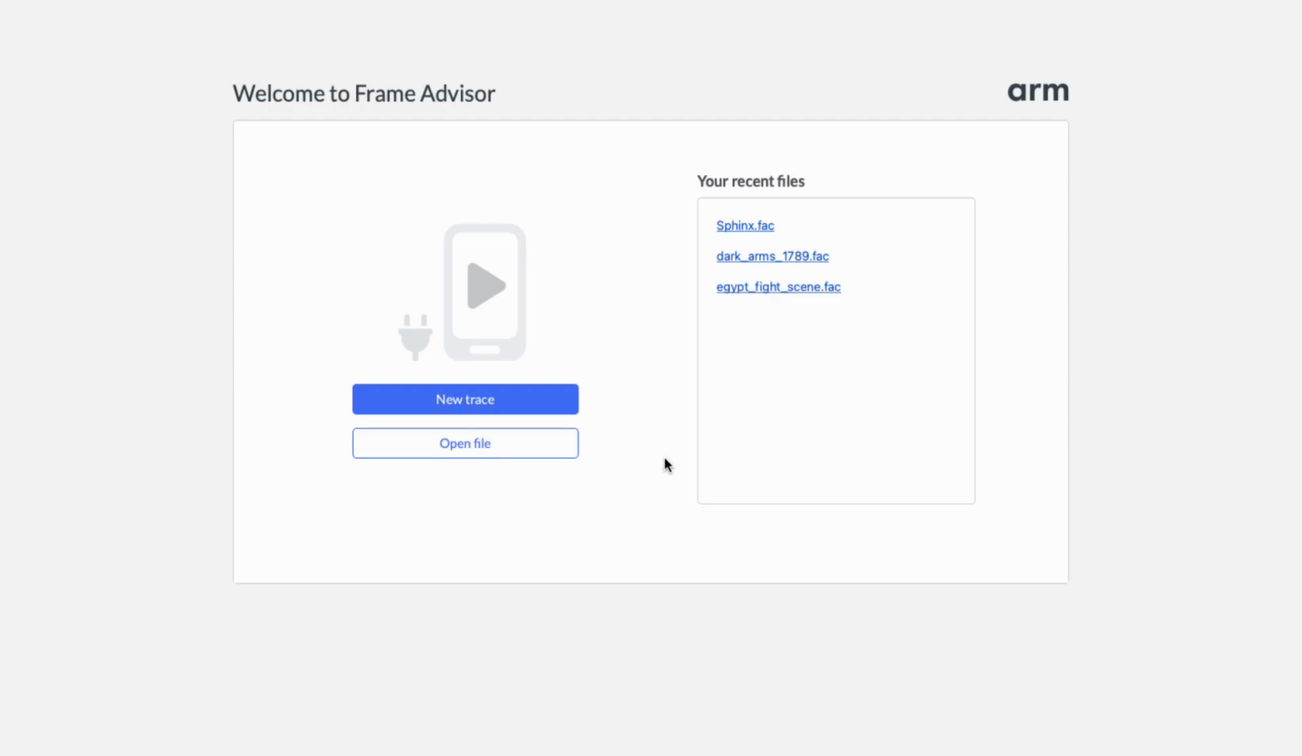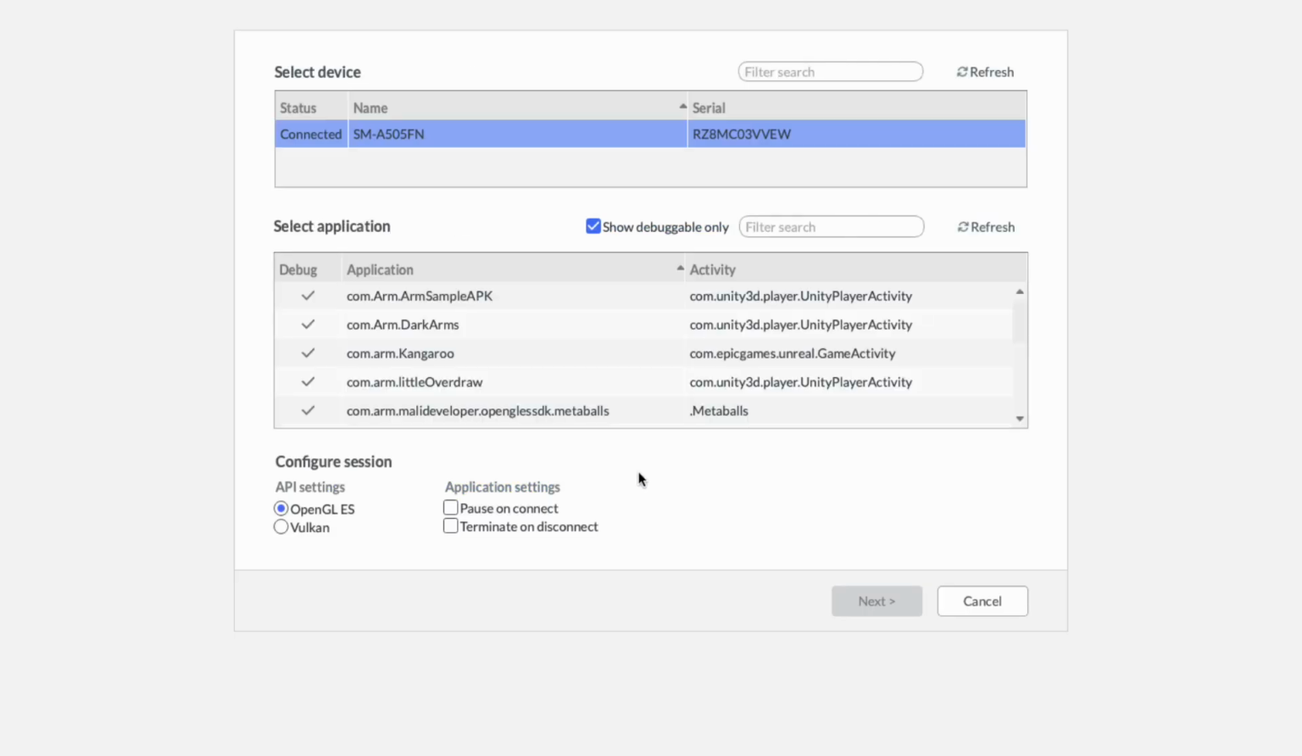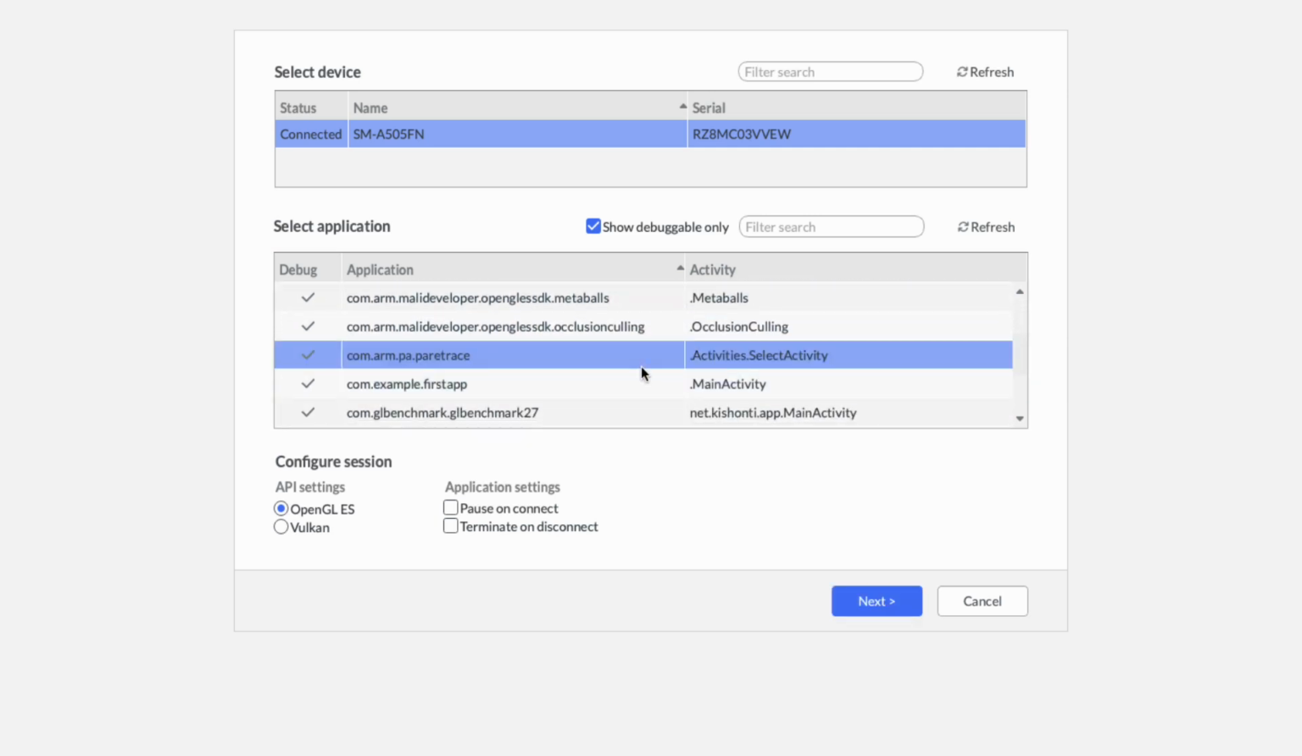When Frame Advisor opens, you can either start a new trace or open an existing one. Any files you have viewed recently are shown here. Let's start a new trace. Frame Advisor lists the connected devices and the applications installed. Select your device and the application containing the frames that you want to capture. If your application is Vulkan, change the selection in the API settings. Click Next to start the capture session.